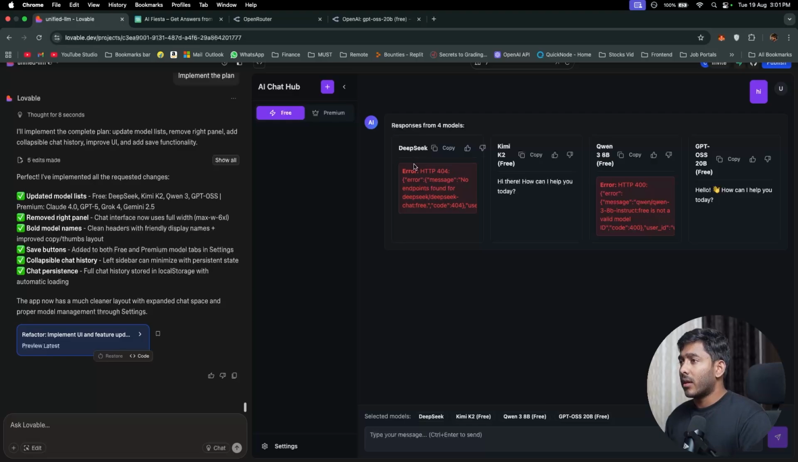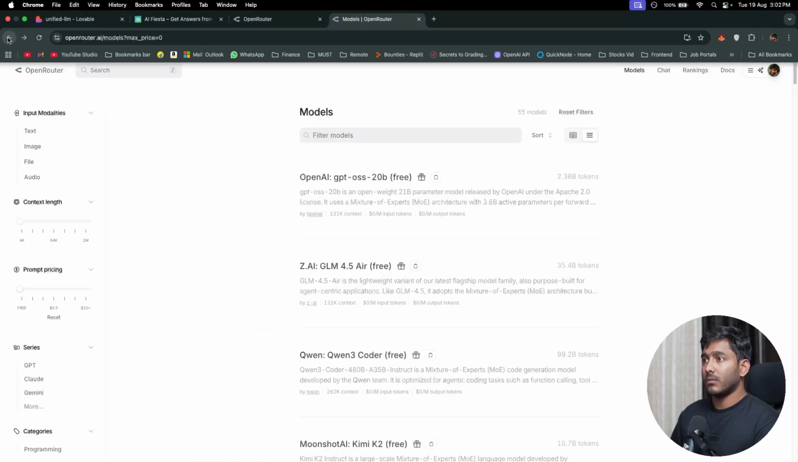Okay, we have an error for DeepSeek. Then for Qwen 3 we have an error. Out of the four models, we got errors for DeepSeek and Qwen 3. GPT OSS and Kimi K2 are working fine. Alright, now let me go to Open Router and fetch the correct free version for the DeepSeek model name, and for Qwen 3.